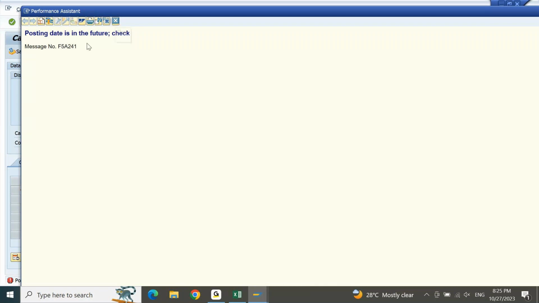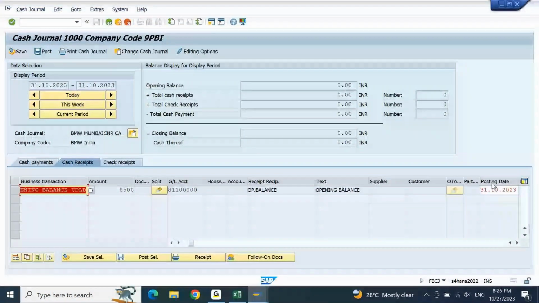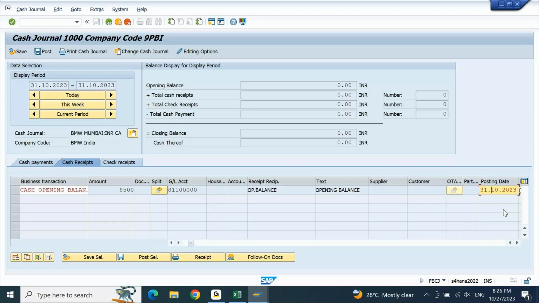Now if you look at the message number, it is F5A241. This is a standard message. Now why is it giving? Because you cannot record anything in cash journal with future date. Cash journal entries are not supposed to be recorded with future date because cash is subject to daily reconciliation. You are not supposed to record any entry with tomorrow's date today. Similarly, yesterday's transaction with today's date. You can go backwards, but you cannot go forward.